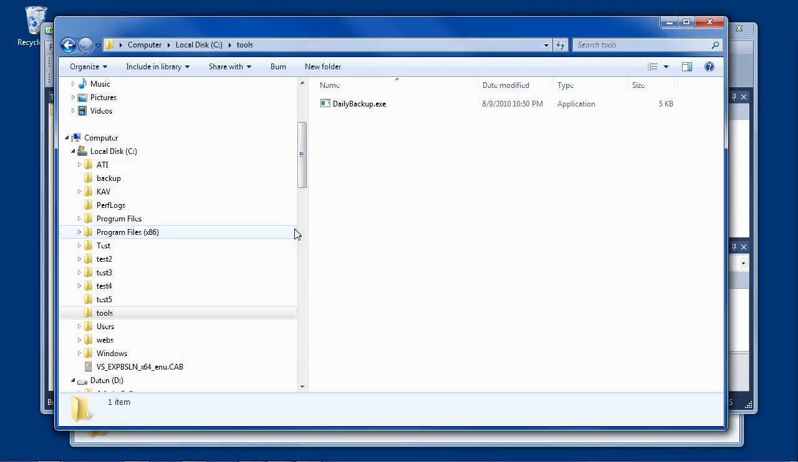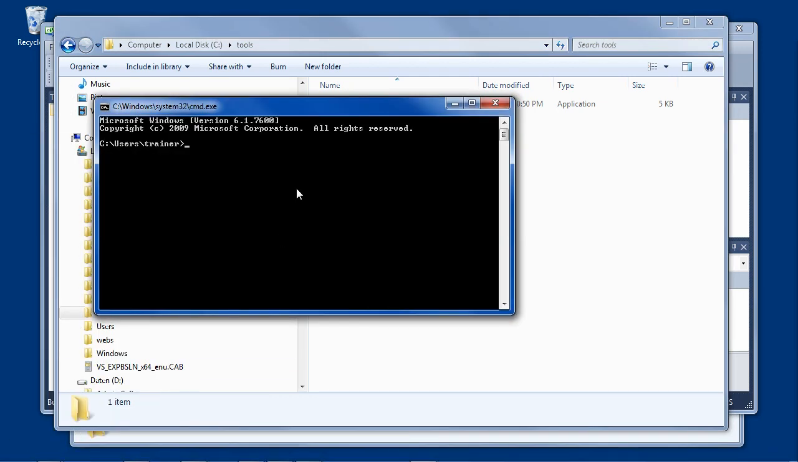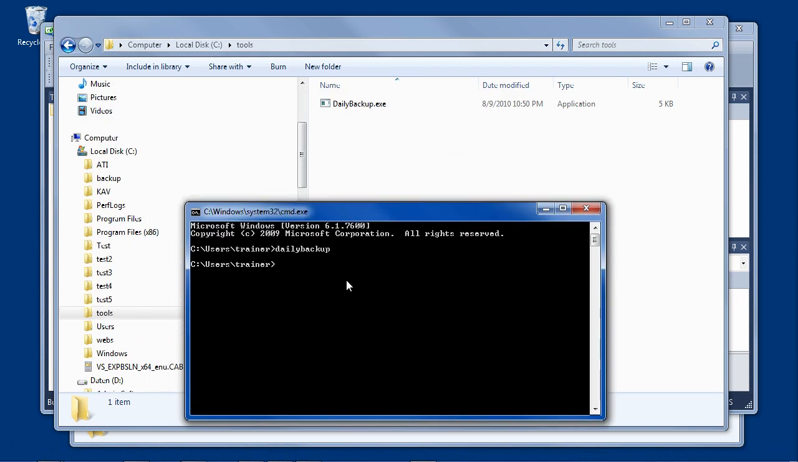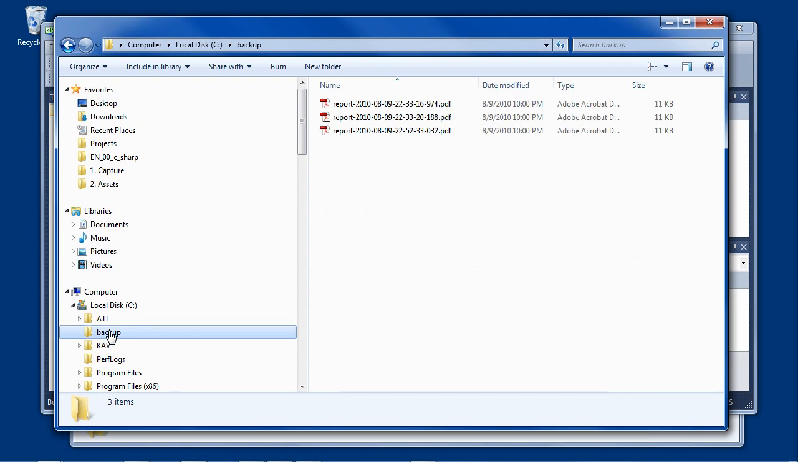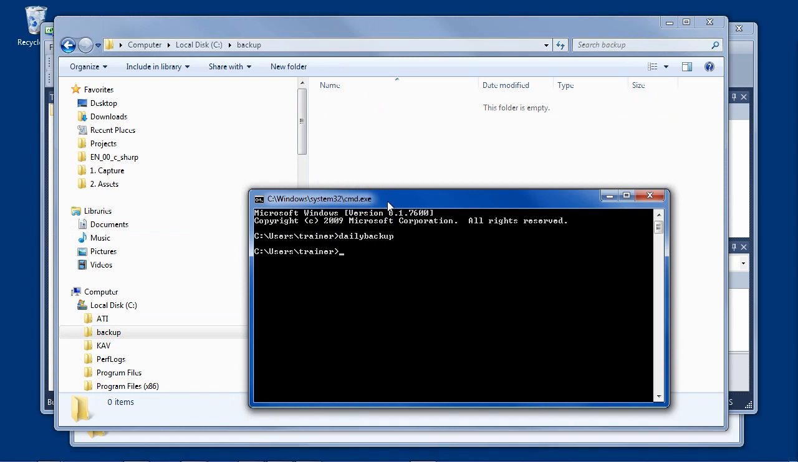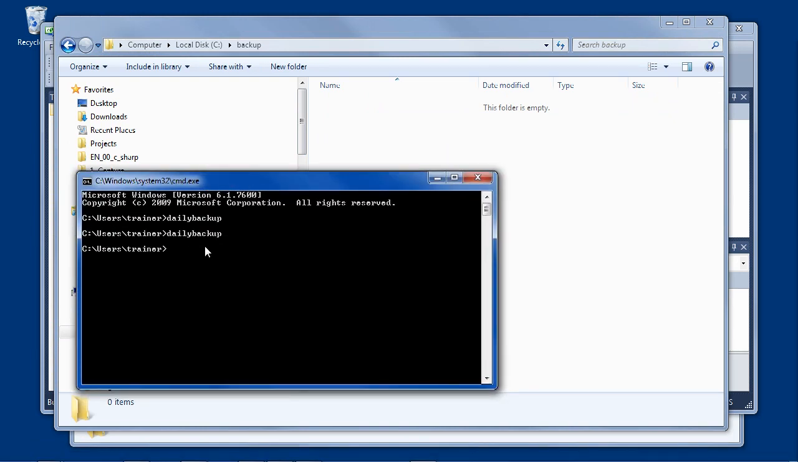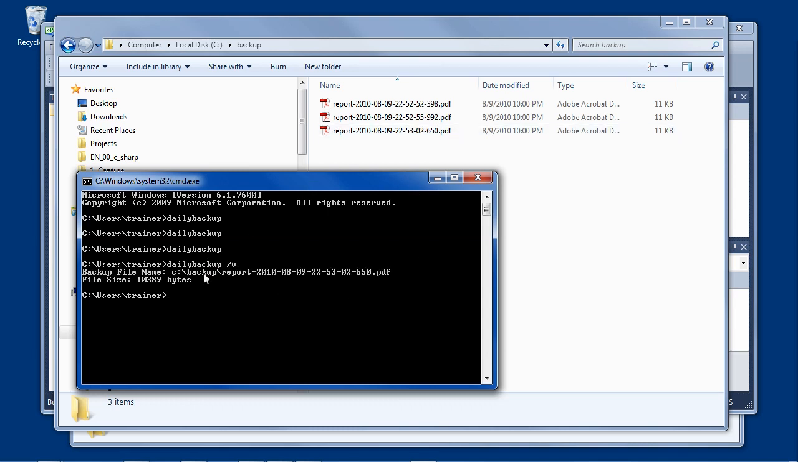So for this to take effect, we have to go out and come back in. Now, if I type daily backup, then it did indeed work. Now let's see if it made the copy of the file in backup. Let's go ahead and delete these. And we'll see. So, daily backup. Yes. Daily backup. Yes. And daily backup slash V. And it copied it. It gave us the name of the file and how big the file is.